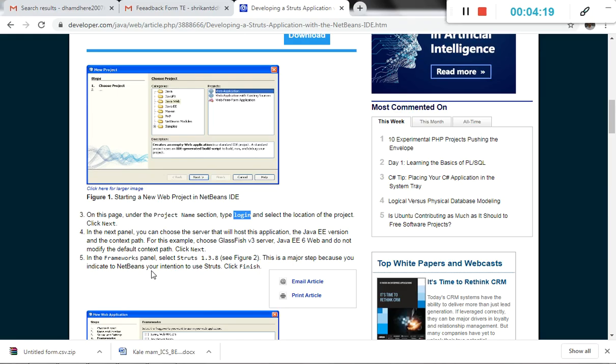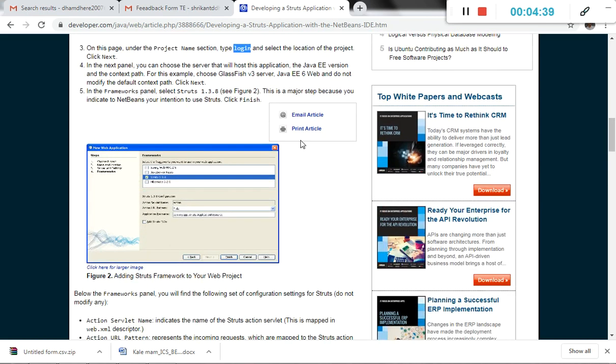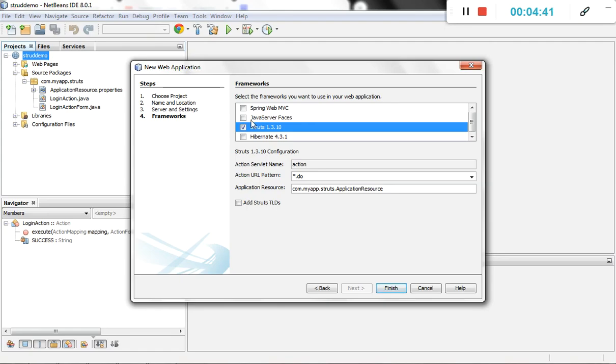Then in the next panel you can choose the server. Then in the framework panel select Struts 1.3.8, the major step, because it indicates to NetBeans your intention to use Struts, and click Finish, because we want to develop a web application with the help of Struts. That's why we need to select Struts as the framework, right? And then we click on Finish. If we do not select Struts then we cannot access the Struts functionality in our web application.